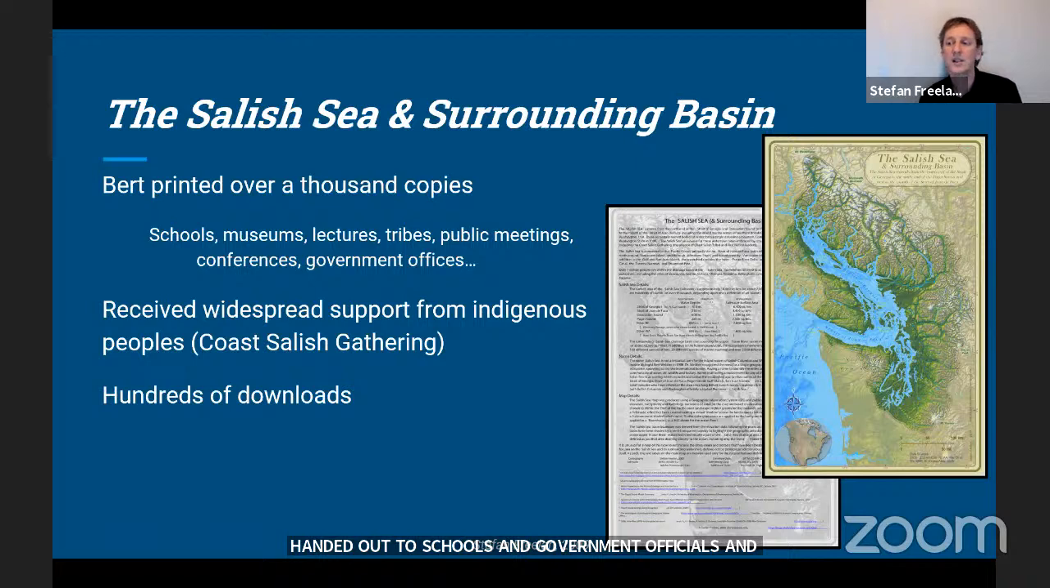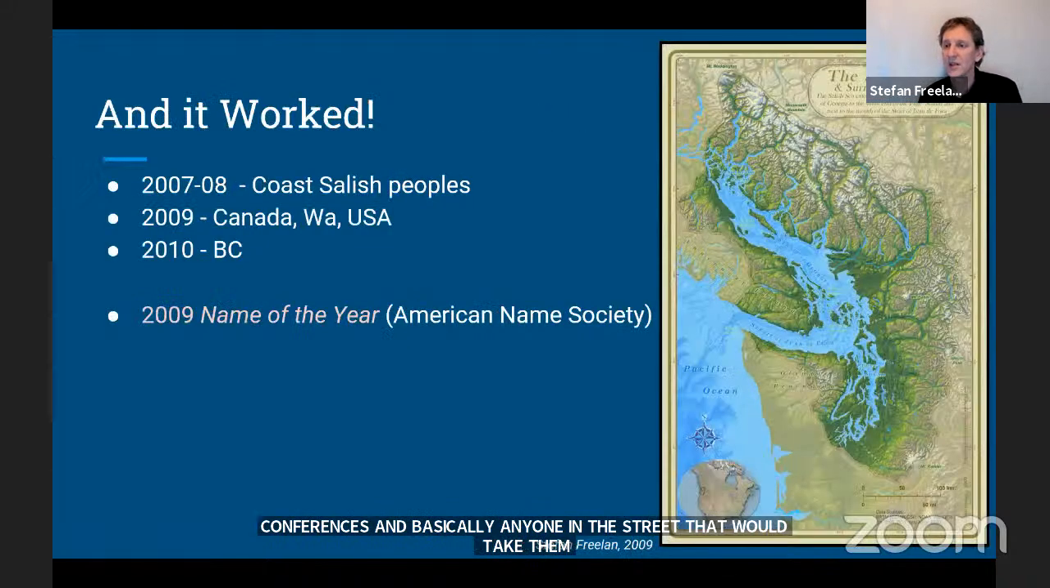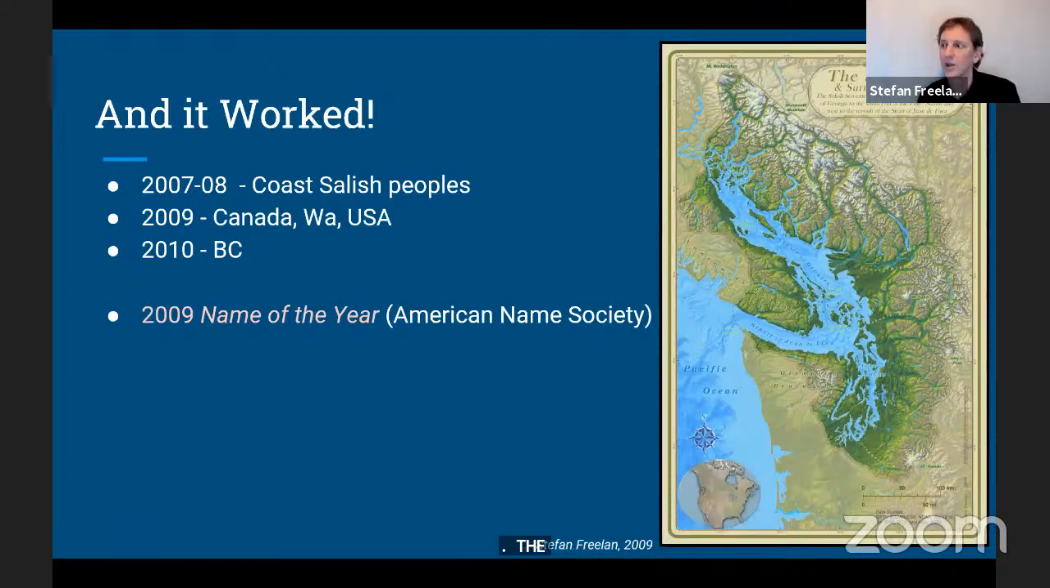The Coast Salish Gathering as well. There were hundreds and hundreds of downloads. They're still being downloaded, and lo and behold, it worked. It was a success. In 2007-08, the Coast Salish peoples, the Coast Salish Gathering, adopted the name. In 2009, Canada, Washington, and the USA, and then in 2010, BC, all formally adopted the name Salish Sea as that place where we are right now, most of us.